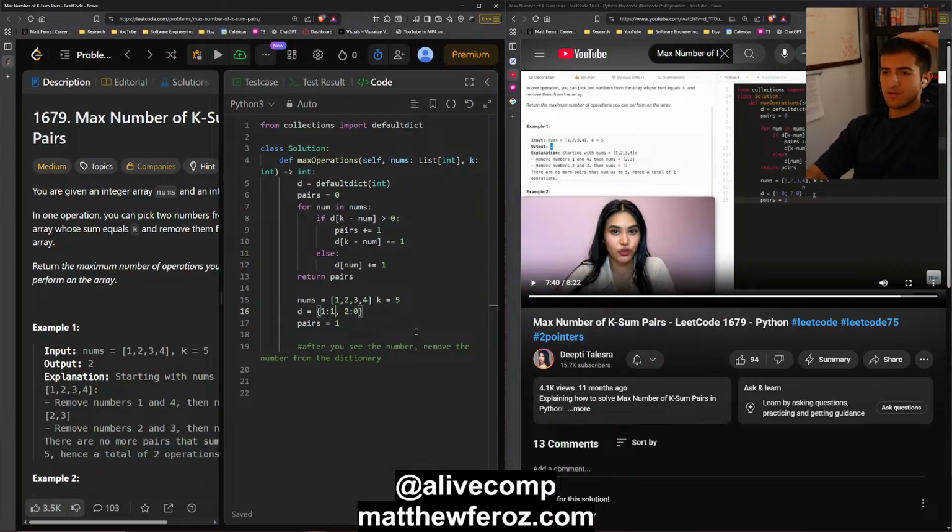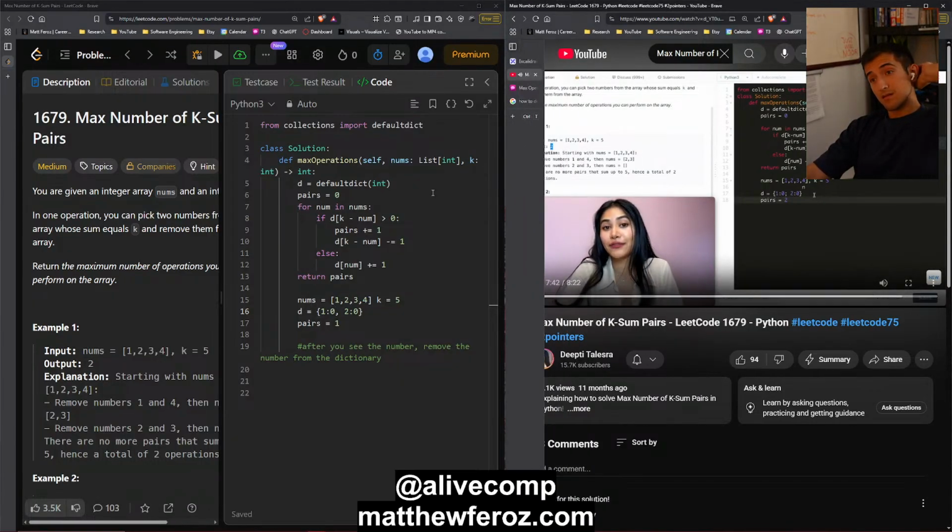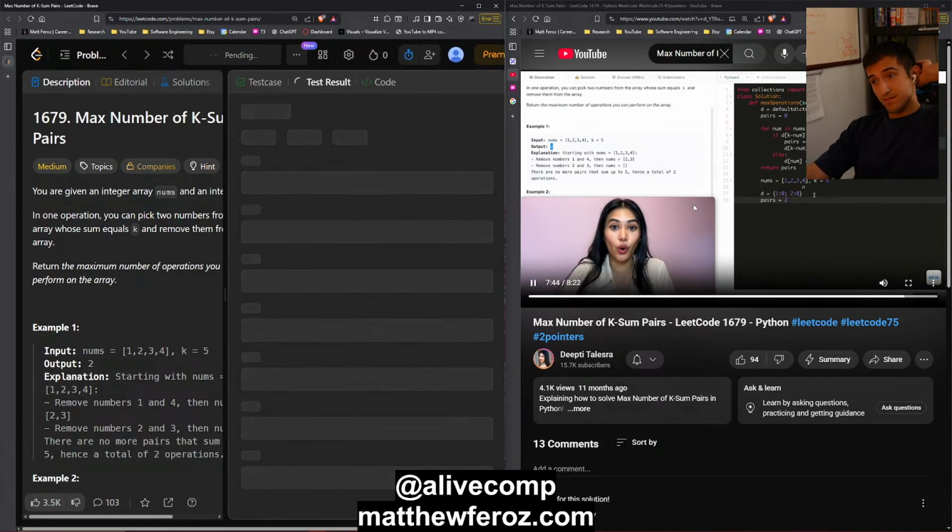2, 0, 1, 0. For time, we do iterate over every single number in our input. So this is going to be O of n if there are n elements in our input nums.